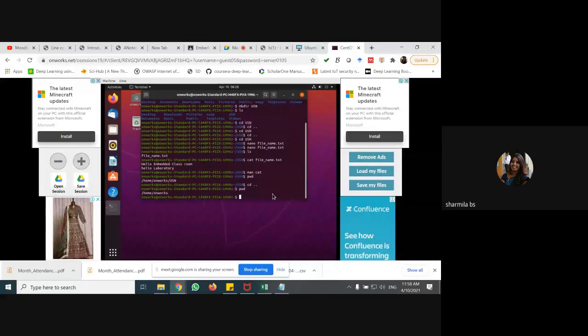Why do you require it? Assume that I want to copy a file from one particular directory to another directory. I don't know the path of it. Then you can just run pwd. Okay, so I'll just go inside USN.